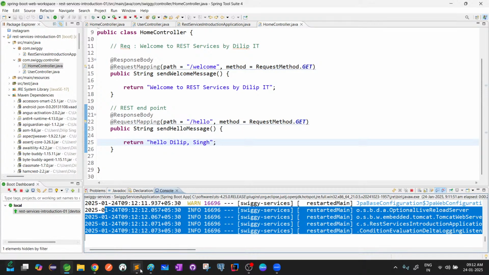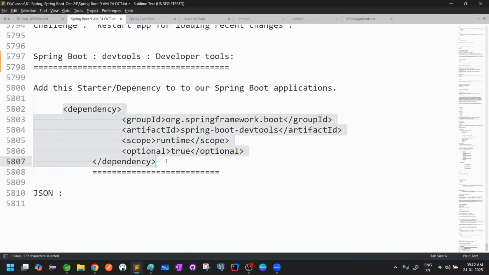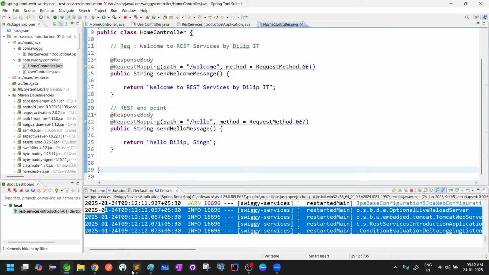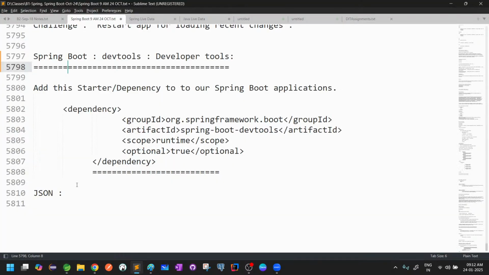How we are achieving this behavior is by just adding this dependency. That's all you have to do. You don't need to do anything else. Just add this dependency to your Spring Boot application, and it will take care of everything else. If you want to disable that functionality, then remove or comment out this dependency, which means you have not added DevTools. Then you have to go with manual restarts whenever you want to test the code changes. So that is the feature of DevTools, and that is one more thing we discussed yesterday.